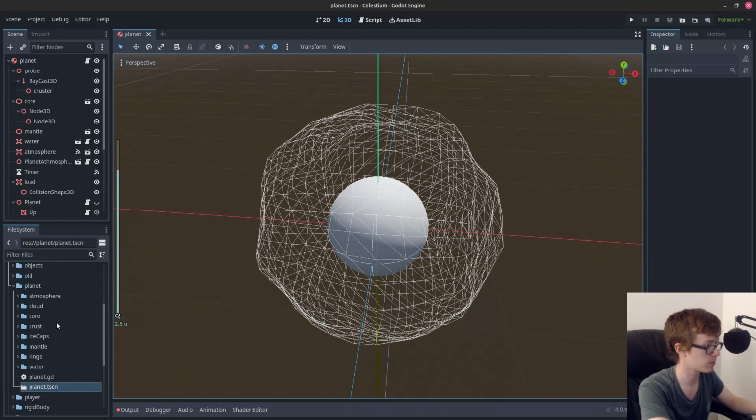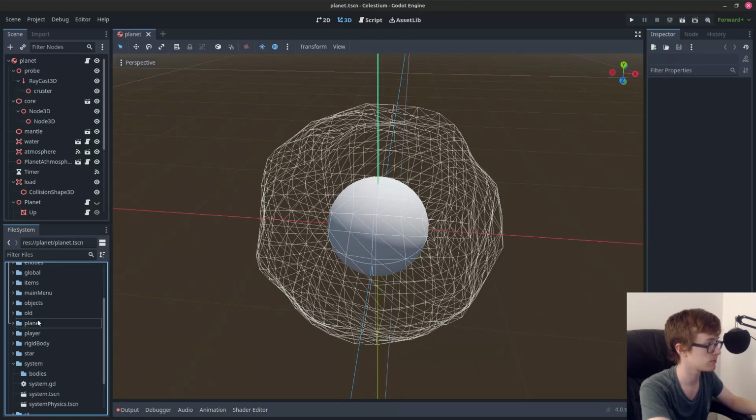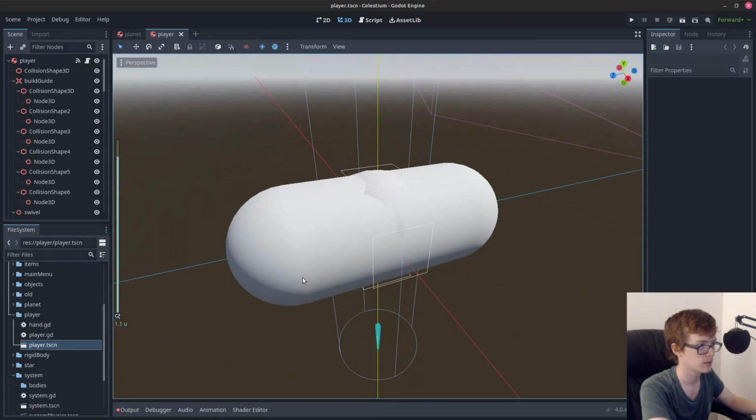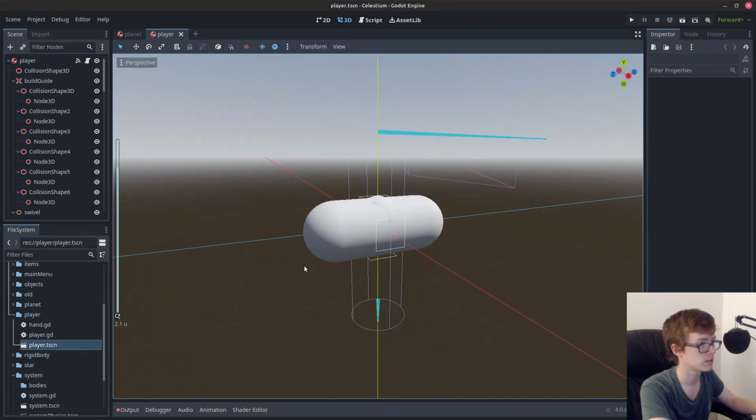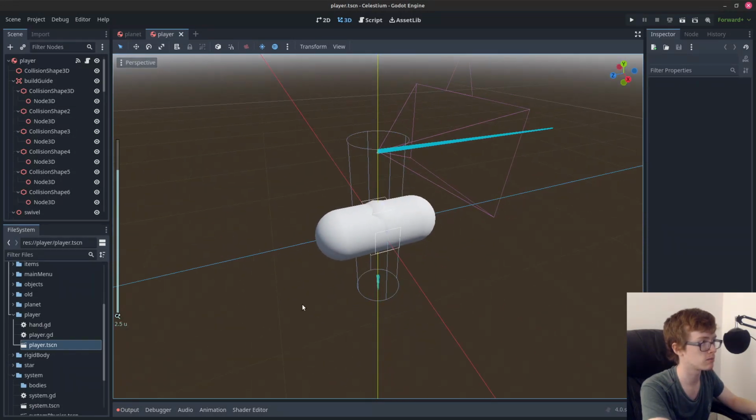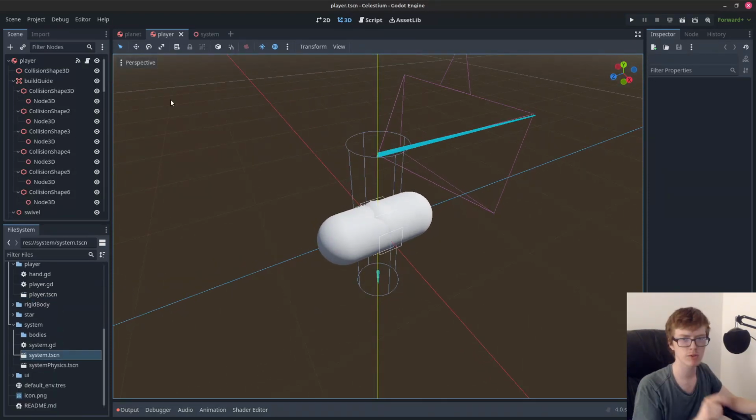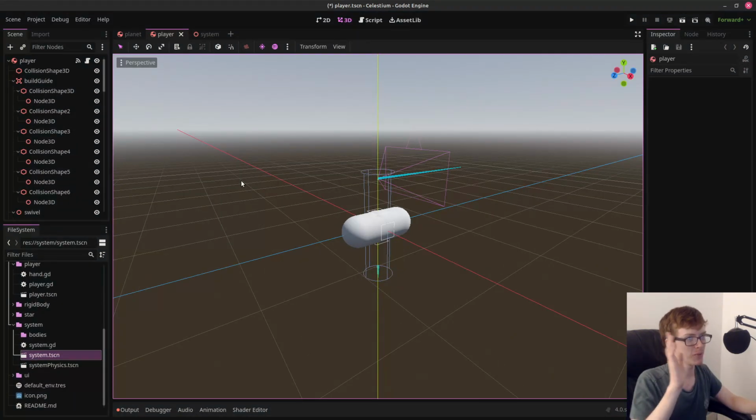Well, hold on. We'll try another scene. This is the planet scene. Can we open up the player scene? We can indeed. Okay, that's not right. That is not right at all. So I'm going to have to fix this, and probably a bunch of other stuff. Hold on a second. Before we do anything else, I need to fix something real quick. There we go. That is much better. That is much more like it.